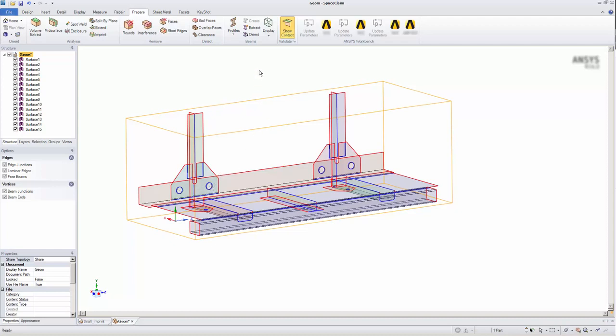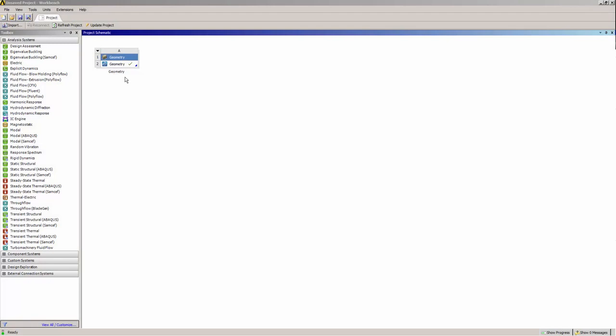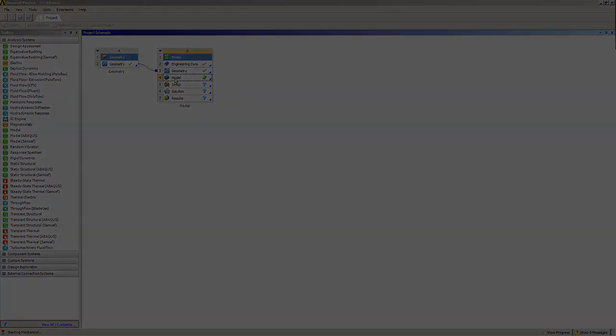Now I'm ready to transfer my SpaceClaim geometry to ANSYS Mechanical, so I'll click to launch Workbench. Workbench has created a geometry system. I'll add a modal system and click to edit the model cell. This will transfer the geometry into Mechanical.